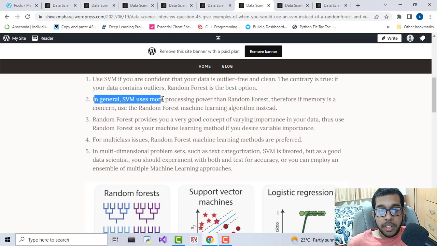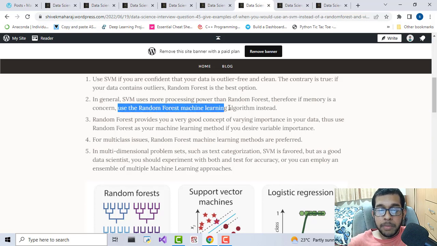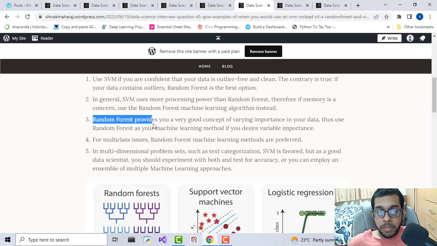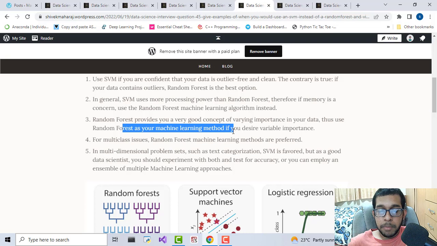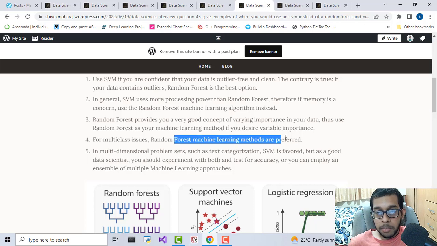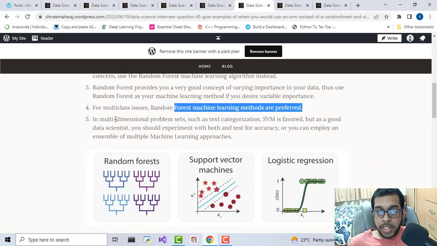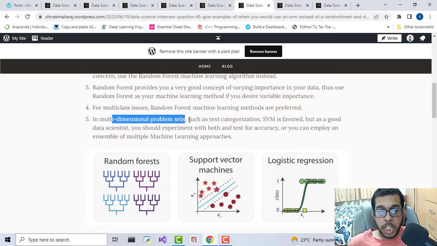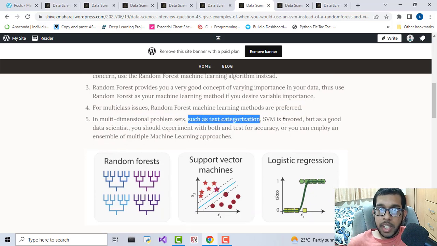Number 2. In general, SVM uses more processing power than random forest. Therefore, if memory is a concern, use the random forest machine learning algorithm instead. Number 3. Random forest provides you a very good concept of variable importance in your data. Thus use random forest as your machine learning method if you desire variable importance. Number 4. For multi-class issues, random forest machine learning methods are preferred. Number 5. In multi-dimensional problem sets such as text categorization, SVM is favored.